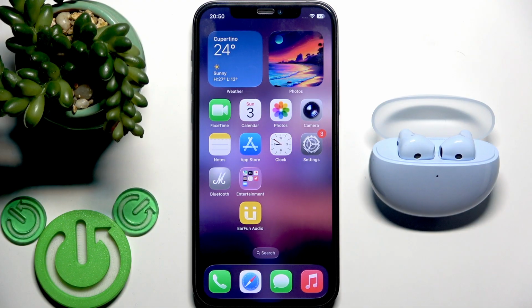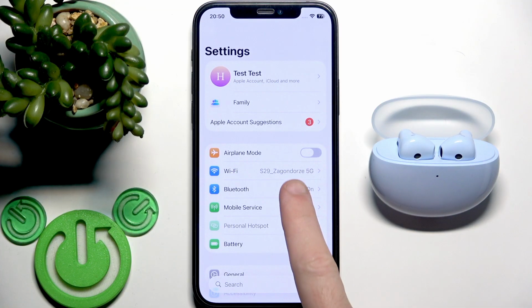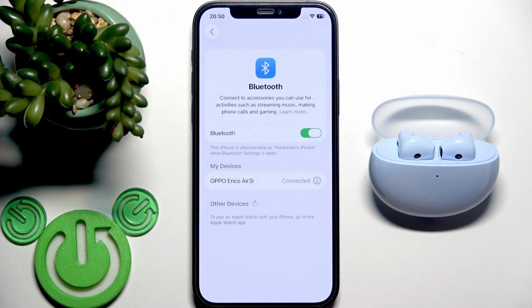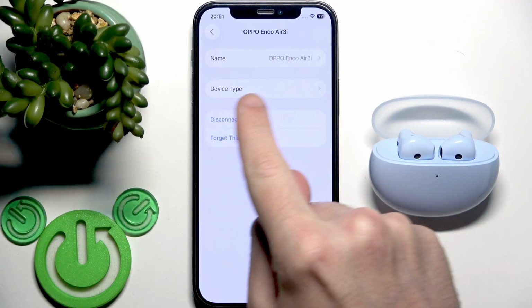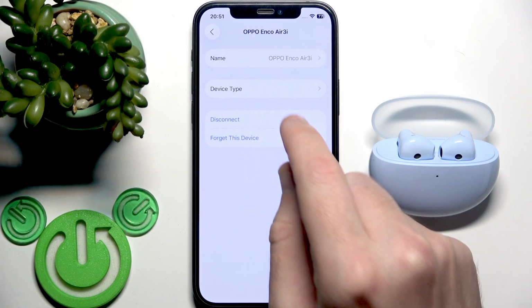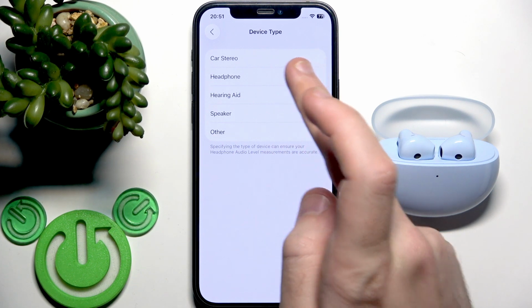You have to start by opening Settings and then going to Bluetooth. At the device list, click the information icon near your earbuds. And at the second line we have Device Type. You need to click on this line. And in this window select Headphone by just tapping on it.